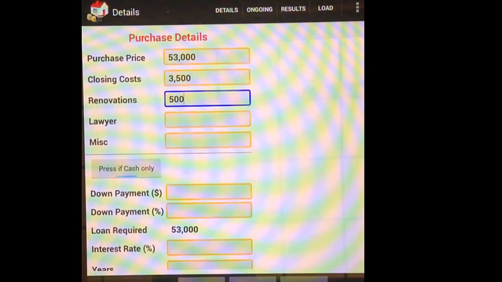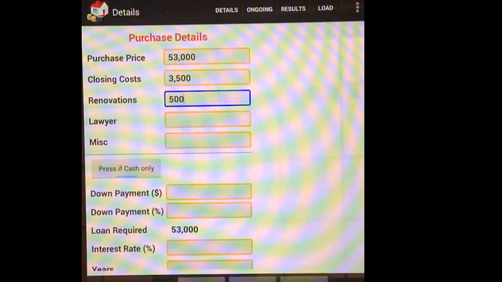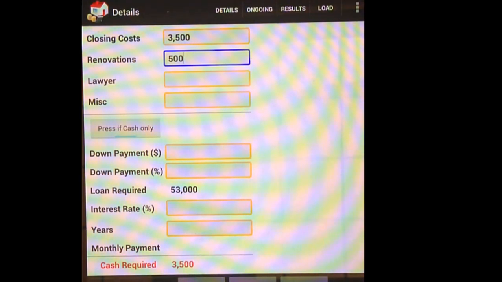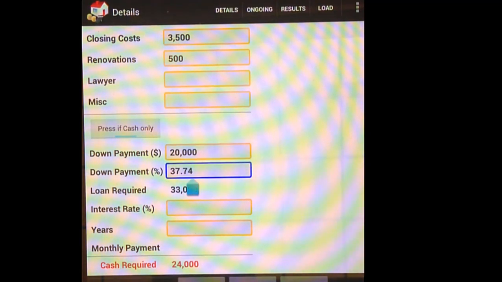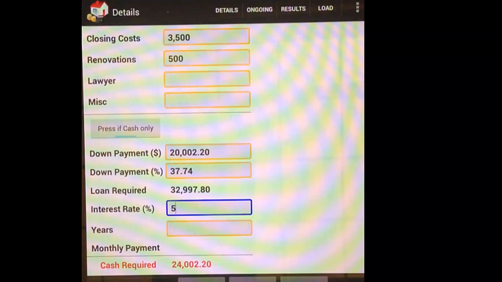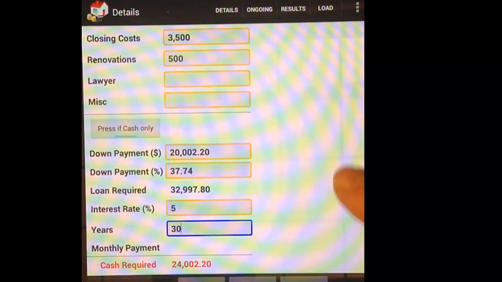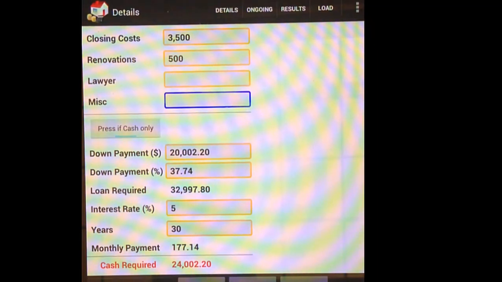If you feel you can pay for this property with cash only, you can press cash only and continue from there. But for this demonstration, let's say that we need a loan. So let's put in some financing information. Let's say that we're going to put $20,000 for our loan down payment. The app will calculate for you how much in percentages that down payment is, leaving us with a loan required of $33,000. If nothing else is placed, an interest rate of 5% over 30 years will be placed in for you, unless other information is placed in by the user of the app if your loan information is different. And this, therefore, allows you to have monthly payments for your loan, as well as total cash required in order to purchase this property.